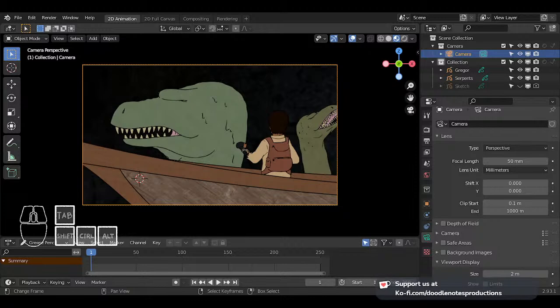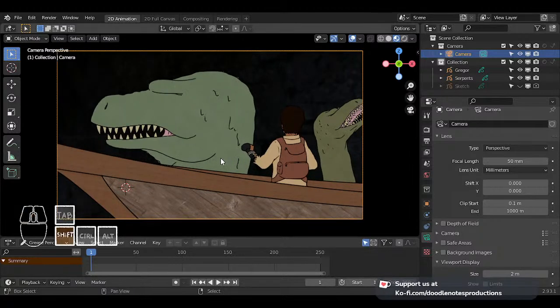Anyways, let's get to it. Let's do lighting and shading. Lighting and shading. So we go to Blender.